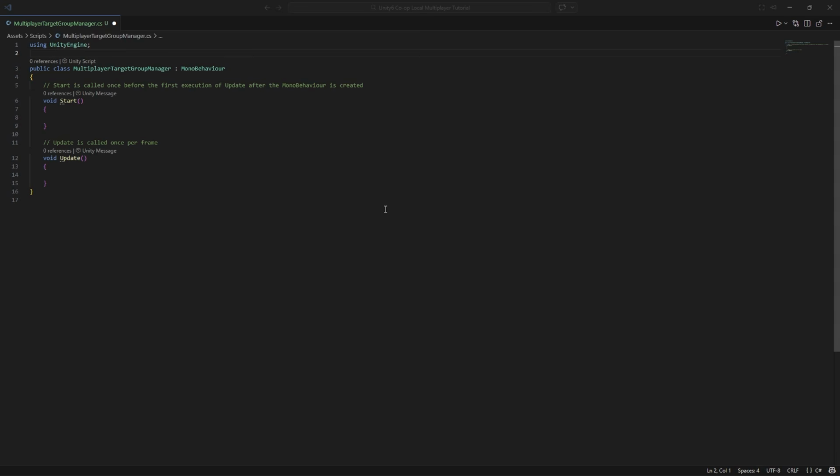All right, let's build out our Multiplayer Target Group Manager step by step. This script is going to manage players being added and removed from the target group, and that will ensure that Cinemachine can group all of our players as they are dynamically created or deleted. All right, let's get started.